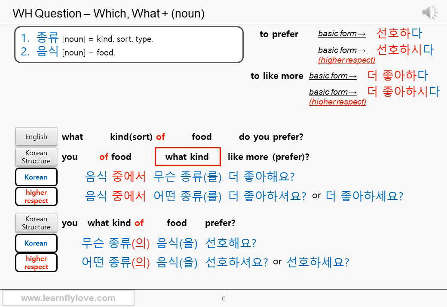What kind? What is 무슨? Kind is 종류. So 무슨 종류. We use what kind as an object in this sentence, so we can add the object particle 를. 무슨 종류를. 무슨 종류를 like more or like better 더 좋아해요? 음식 중에서 무슨 종류를 더 좋아해요?